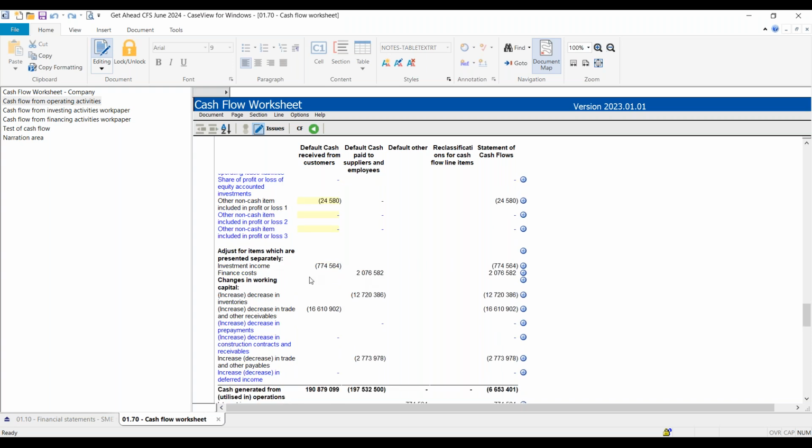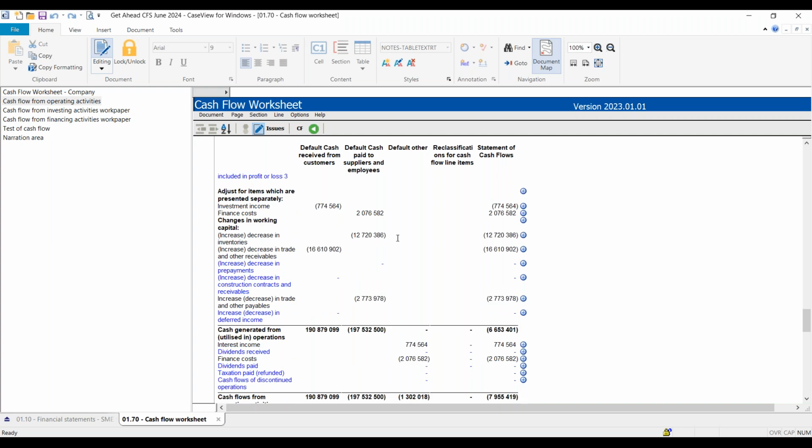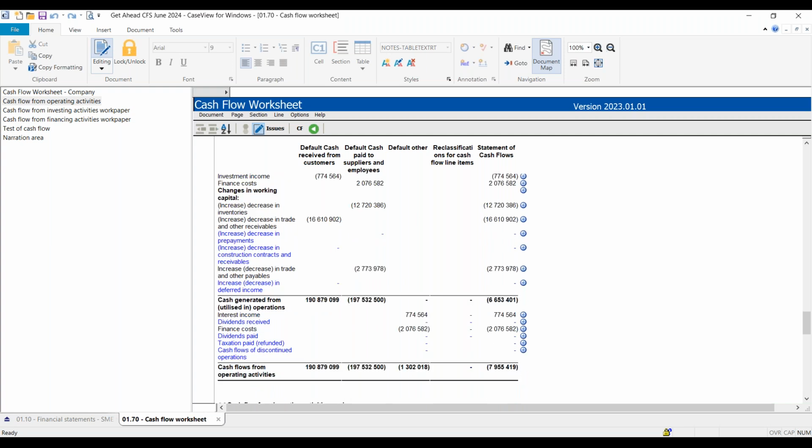Okay, so we've spoken about the changes in working capital and we've taken out our items presented separately. And then we get to our cash generated from operations. So everything we did above in these two columns was just to show you how we get to the cash received from customers and paid to suppliers and employees and our net cash flow amount. So that goes through to our statement of cash flows.